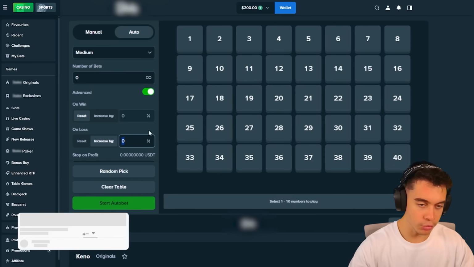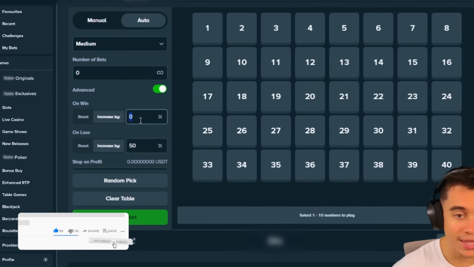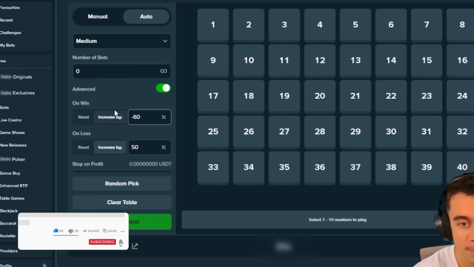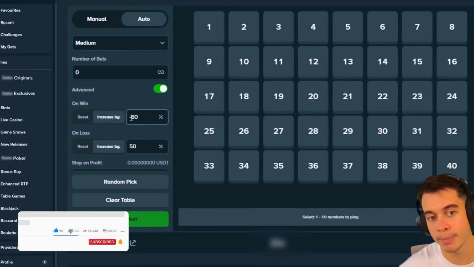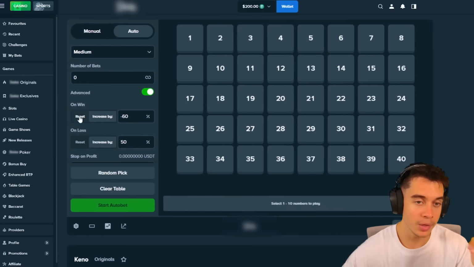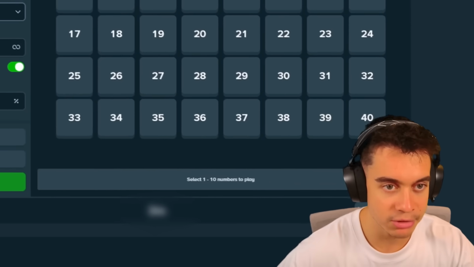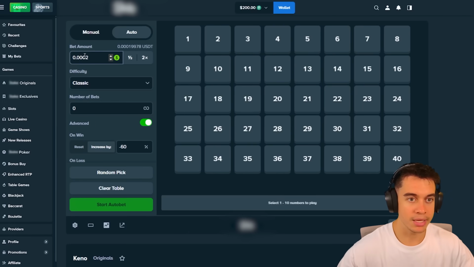Now, on loss, we're going to increase by 50%. And this is where it gets interesting. On a win, we're going to increase by minus 60%, which means it's going to reduce the bet size by 60% instead of completely resetting it. So you never completely reset the bet size, even when you lose a bet. It's very, very interesting. We're going to use classic risk and we're going to go for a 2-cent bet size.